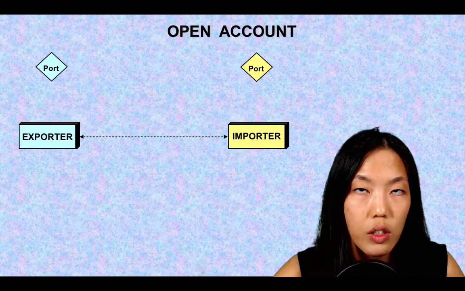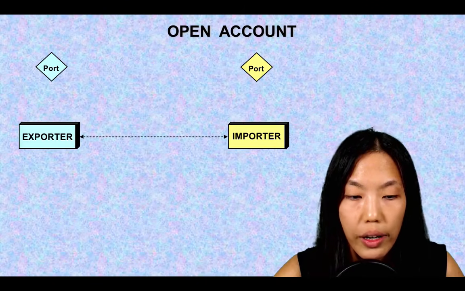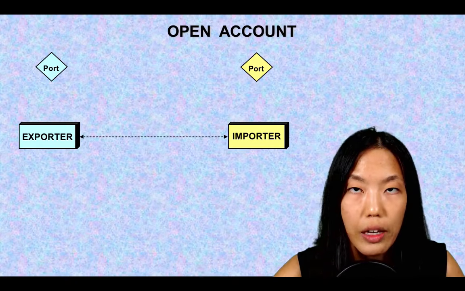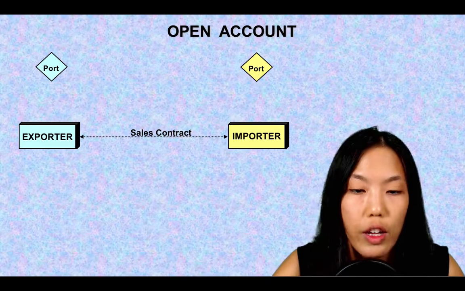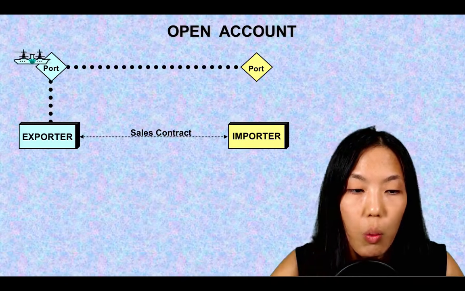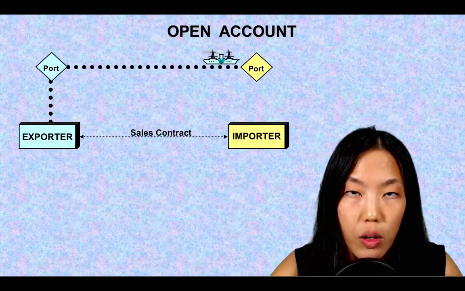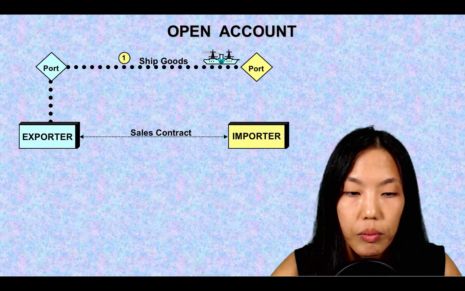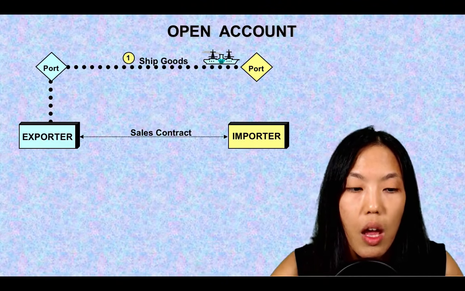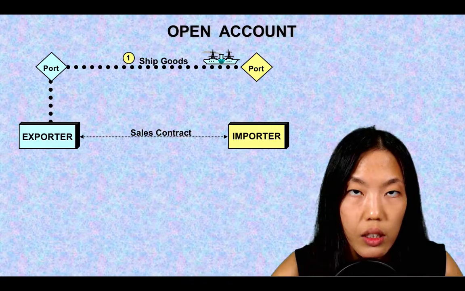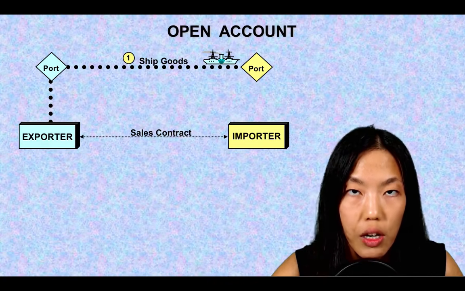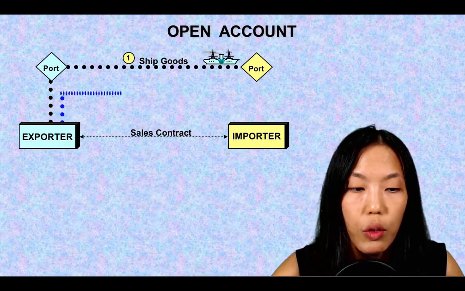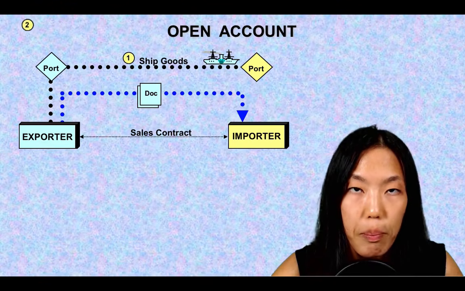We have the exporter on the left and the importer on the right. The exporter and importer will get into a sales contract. Once the contract has been signed, the exporter will then ship out the goods to the importer. After shipping out the goods, the exporter will prepare the necessary shipping documents, such as bills of lading, invoice, and packing lists, and will forward the documents over to the importer.